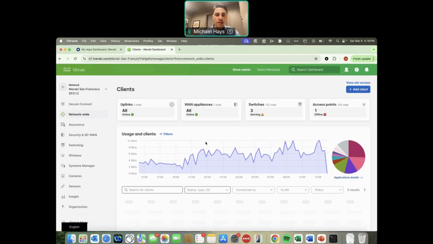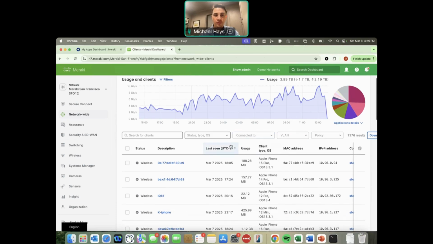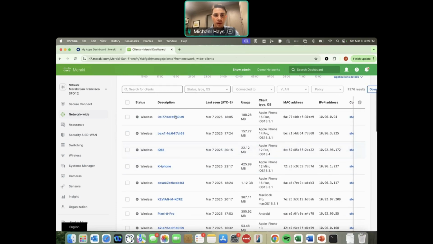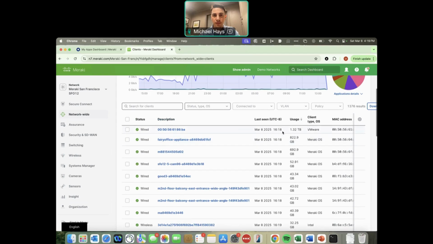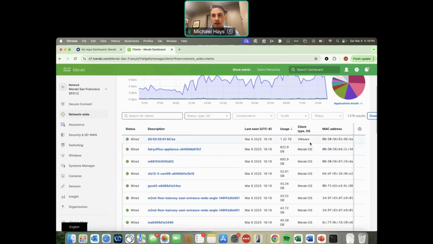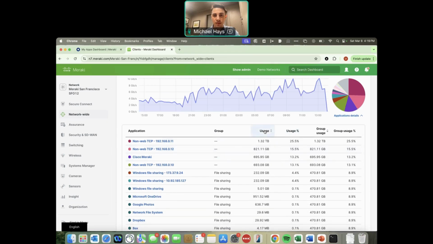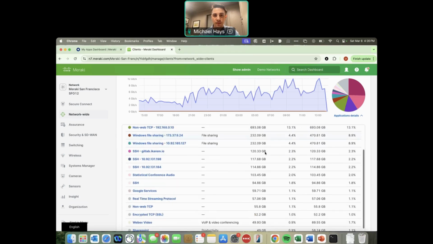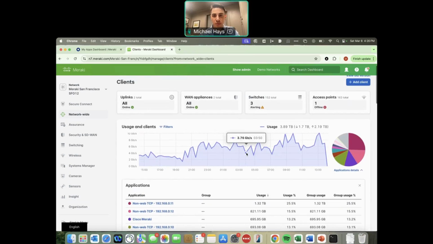This is going to show me a list of all of the clients on my network and also all of the applications going across my network. All right, so I've got all the clients here, their description, when they were last seen, amount of traffic they're using, so I could toggle it by the power users, the client type, MAC address. I could take a look at all the applications that are going across our network. So this can be really useful information just to get your arms around what's happening on your network.